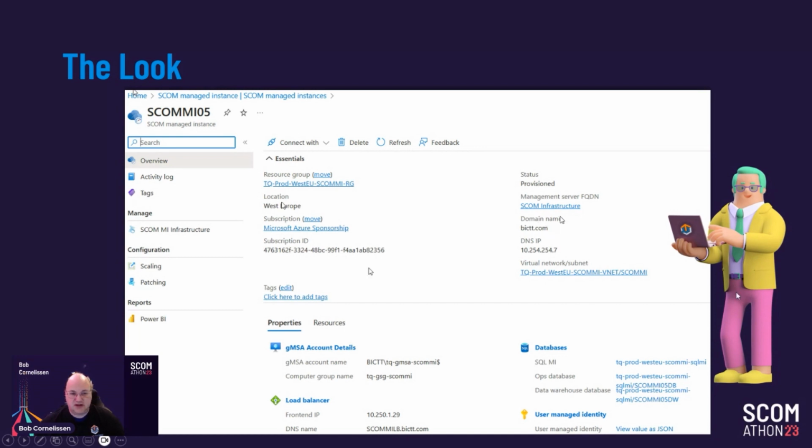Some other stuff. So my domain name, which is still the old domain name, and the IP address for the domain controller. And at the bottom, you can see my group managed service account details, my load balancer details, the name and IP address I'm using, the databases, and the managed identity is sitting right over here. And on the left-hand side, you can see some stuff like the SCOM MI infrastructure, where you can actually go towards the management server itself, or management servers themselves. And the rest we will talk about in the next screen.